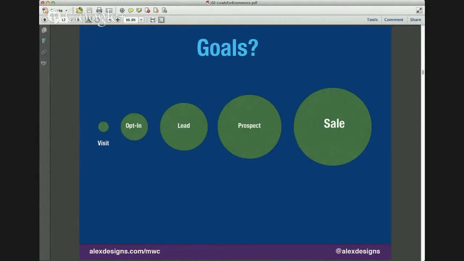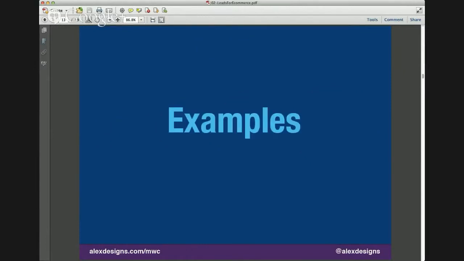Once they are a qualified lead, you want to turn those into qualified prospects and eventually the big enchilada, the conversion or the sale. So you need to not only have those conversion goals, but have micro goals in between that to really get people to experience your brand, improve your authority, and build credibility. So let's just jump right into it and look at some examples.